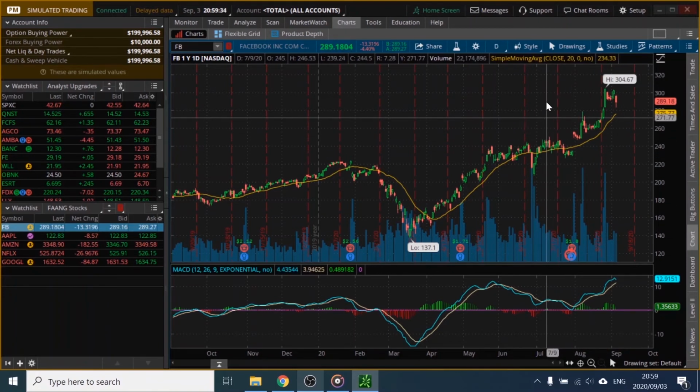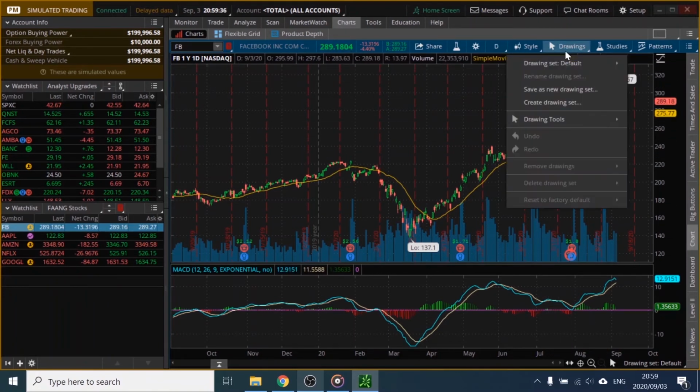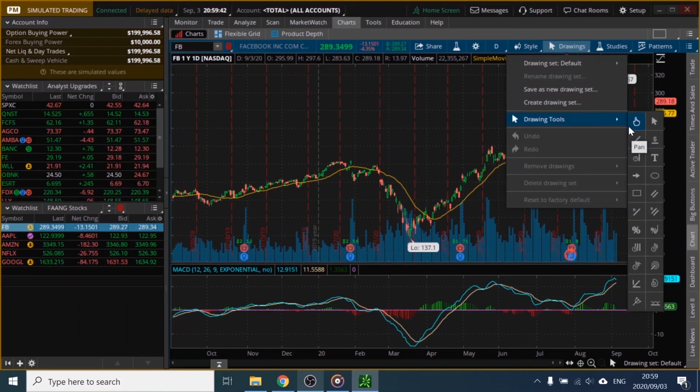Drawings can be added onto charts by clicking on the Drawing tab. This allows us to make notes or draw lines on the chart that are of interest to us, and this can be found under the Drawing tools.